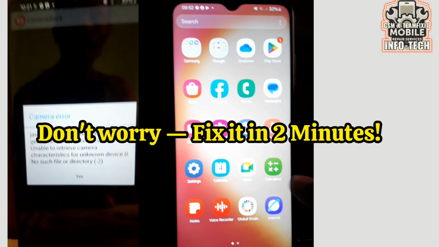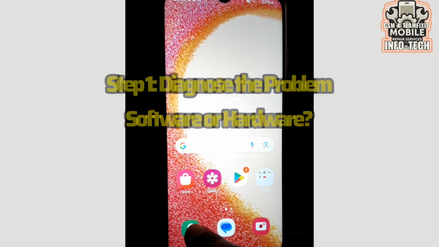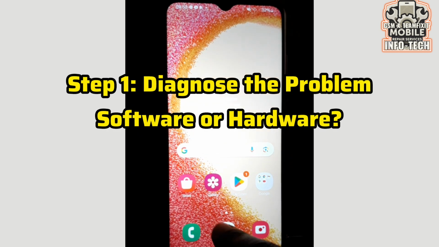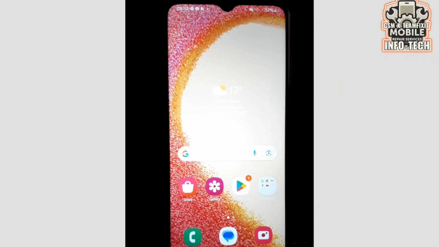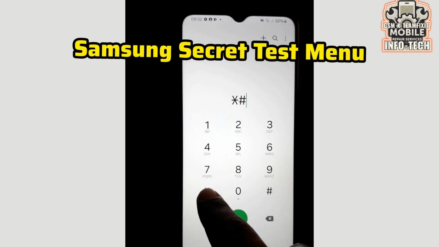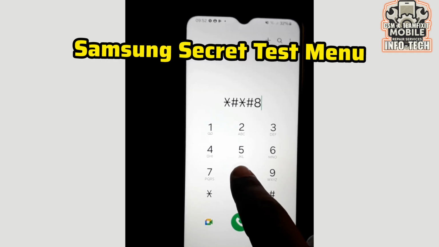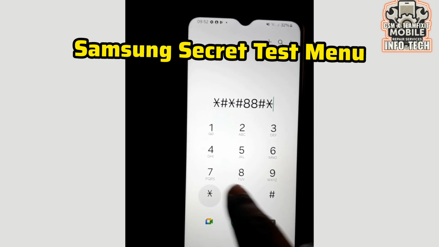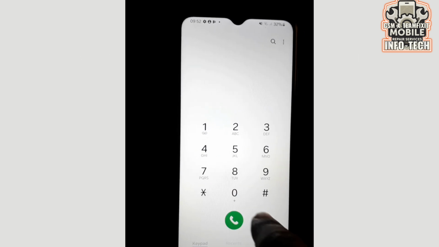First, we need to check whether the problem is caused by software or hardware. Open your phone dialer and type the Samsung secret code *#0*# or *#88#**. This will open the Samsung Engineering Test menu.